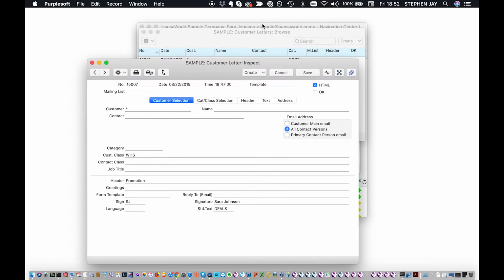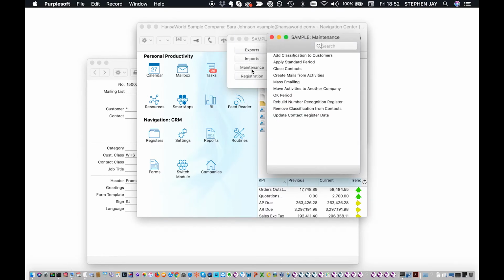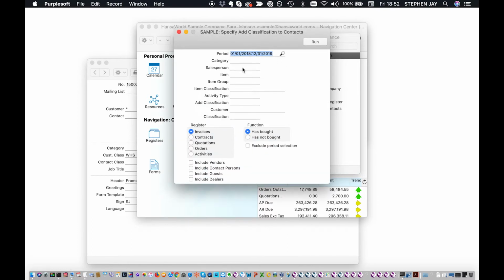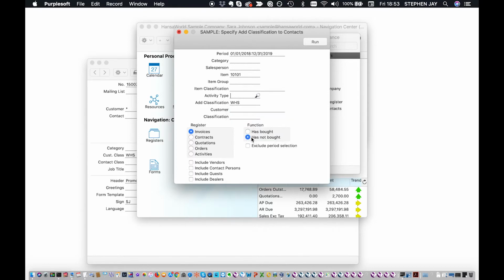The real power of this system comes from the fact that everything is interconnected. So we can see this in action with a fantastic routine called Add Classification to Customers. And what this does is we can say, I am interested in saying anybody who has actually bought a particular product from us must as a result be a wholesaler. So I'm going to mark them as a wholesaler. But I'm going to get clever. I'm going to say everybody who has not bought this product from us, so that we get more people actually labelled.